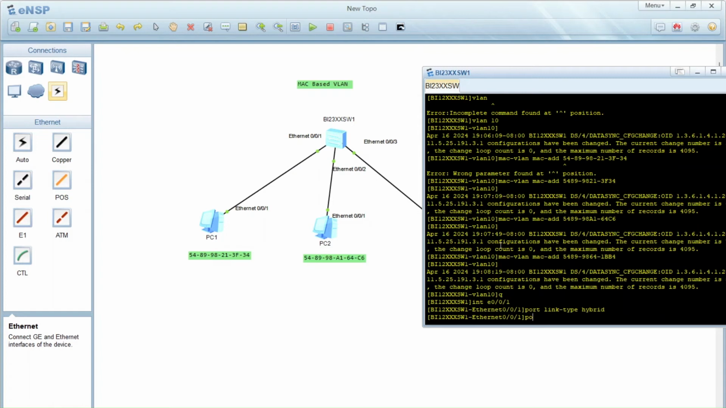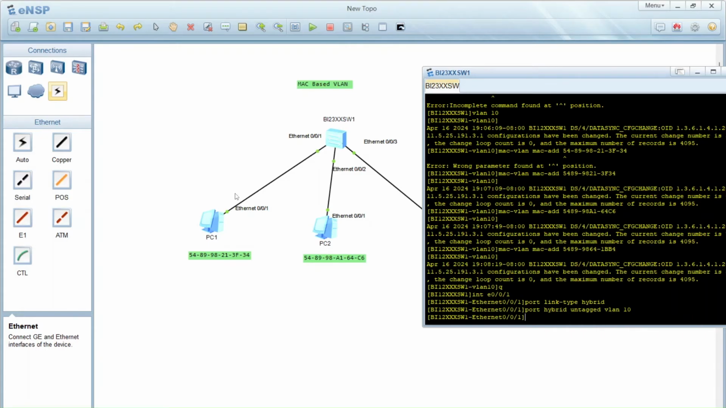Then because here you are connected, it behaves as an access port. So you have to ensure that you untag VLAN 10. Here you will go into port hybrid, so untag VLAN 10. Okay, the same thing: you quit and go to E0/0/2.